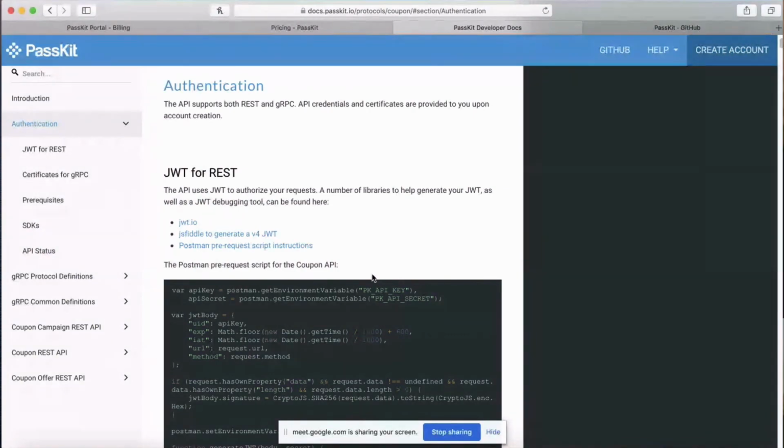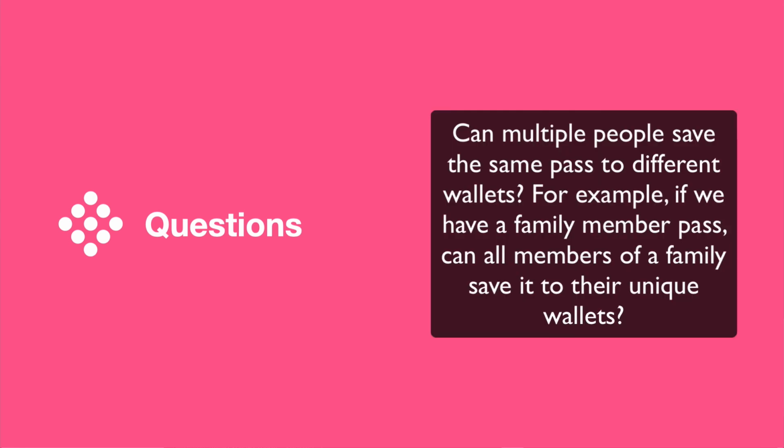We've got one question from Trevor, which is maybe more of a generic question about the wallet capabilities. Can multiple people save the same pass to different wallets? For example, if we have a family member pass, can all members of a family save it to their unique wallets? Do you want to take that?